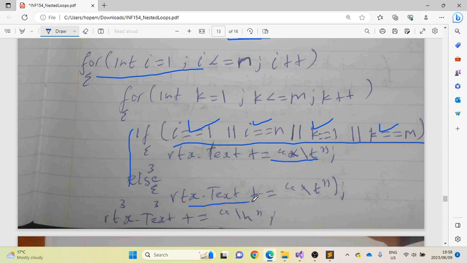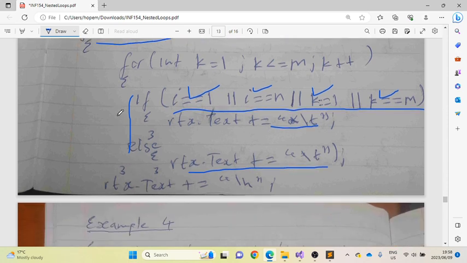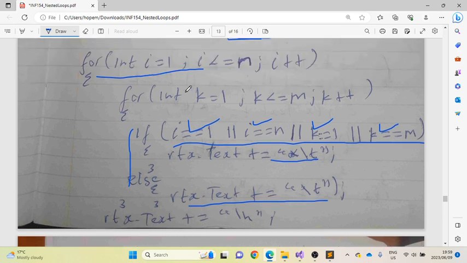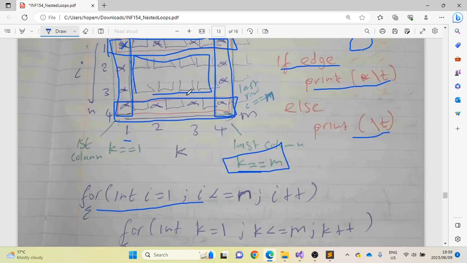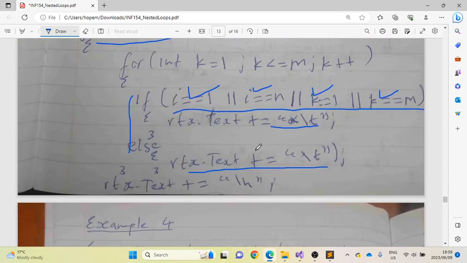Otherwise, you are going to print a what? A tab. Then you are just going to close the inner loop. Then new line. This is exactly the same code as the one we did previously. The only difference is that if you are at the edge, you print a star followed by a tab. If you are inside, you just print a tab.